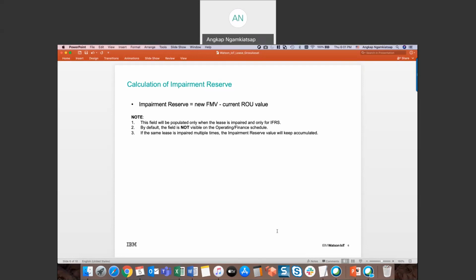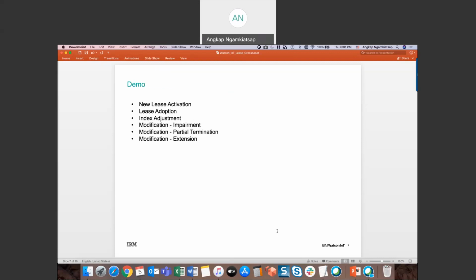If the same lease is impaired multiple times, the impairment reserve will keep accumulating. So I'm going to go over to TRIRIGA and we're going to show some examples for lease activation, lease adoption, index adjustment, and multiple types of modification like impairment, partial termination in case of the proportionate, and extension.